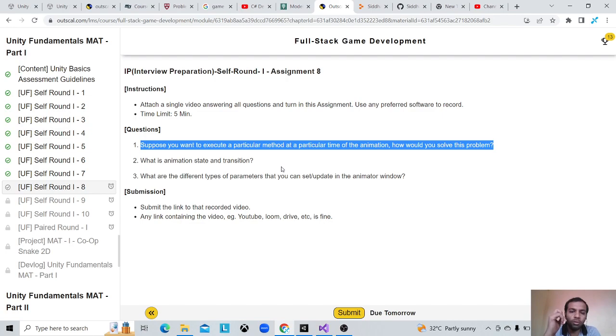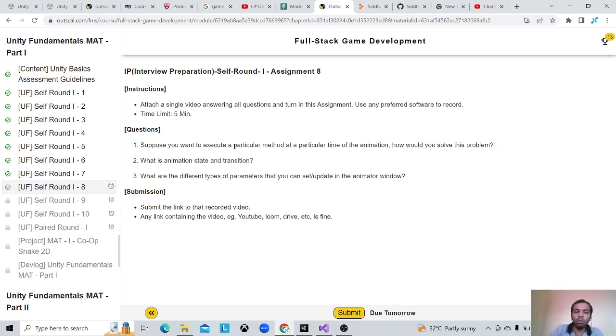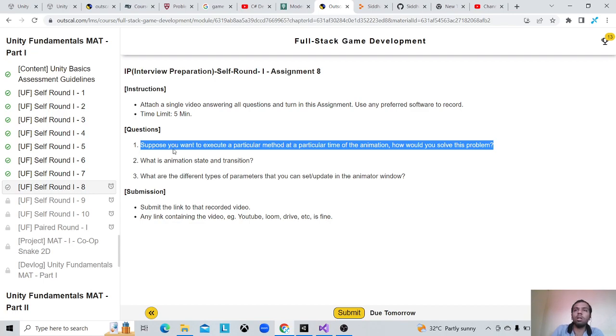All I need to do is add an animation event inside that animation clip at that specific time, and then I can call any public method from that event. It may be one of multiple methods. So all we need is a public method that we need to call, and an animation event inside an animation clip at a specific time, so that function will be called.